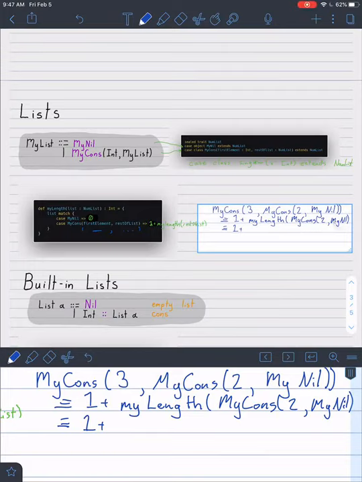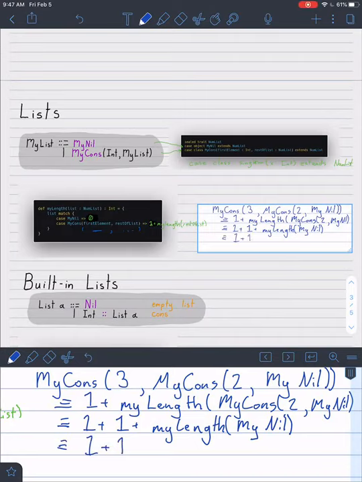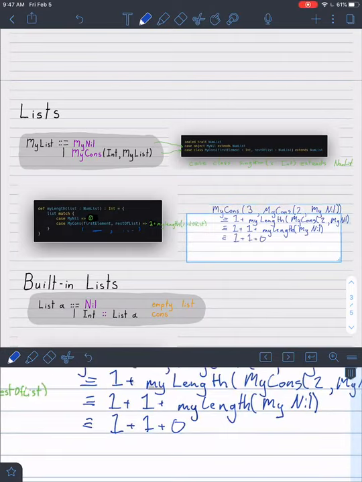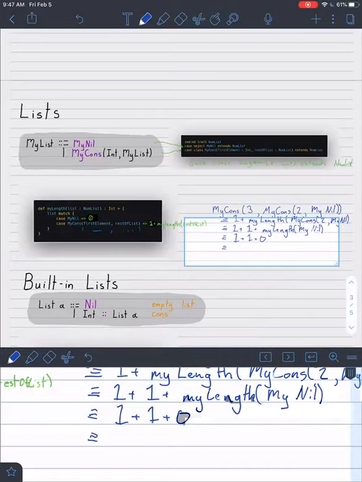It just returns 0. Does it? It should match on my cons and then do 1 plus my length of my nil. Okay, so 1 plus my length of my nil. And whoever said that before, what does this give back? Now it returns 0, right on. So now we have 1 plus 1 plus 0. We do that handy old arithmetic thing that we learned in elementary school, and we get 2. That's the length of the list, right?